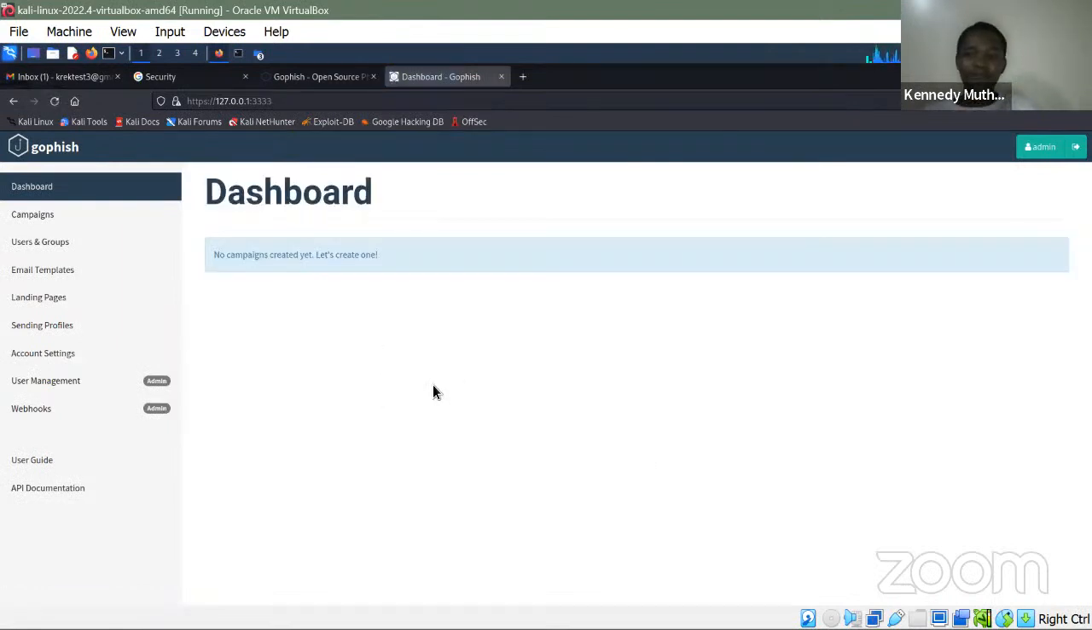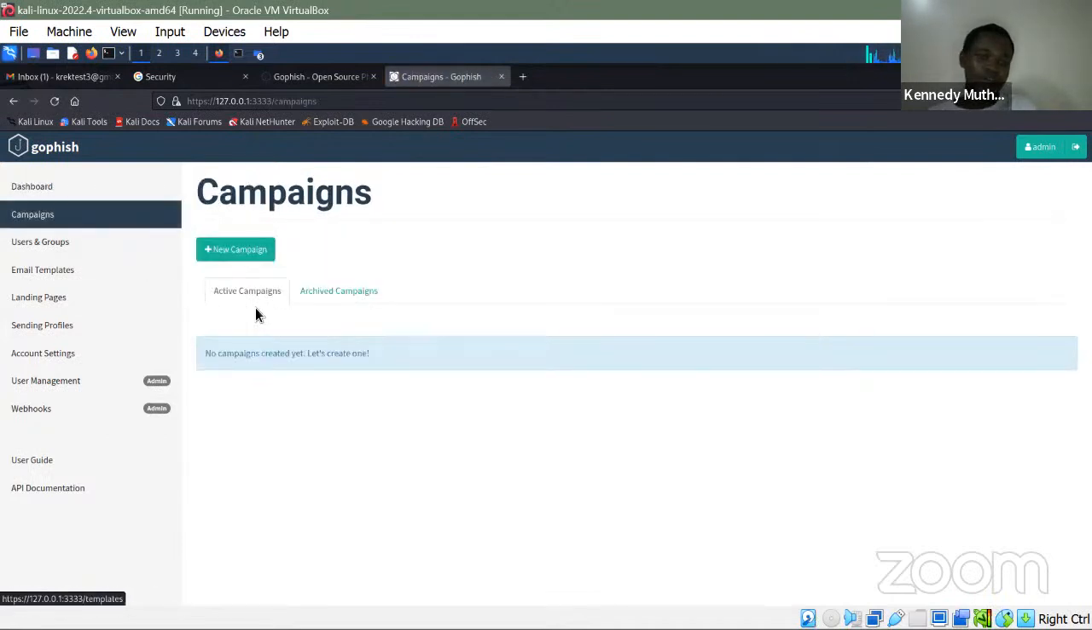Now the GoFish tool has different tabs. We have the tab for campaigns. This is where you'll be managing campaigns. Let's say, for example, you are carrying out phishing tests for 3 different companies, or you are carrying out different types of phishing tests on the same company. So you will need different campaigns, which we will modify to your preference.